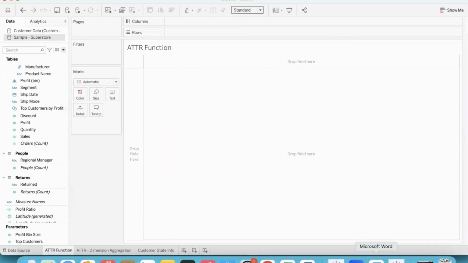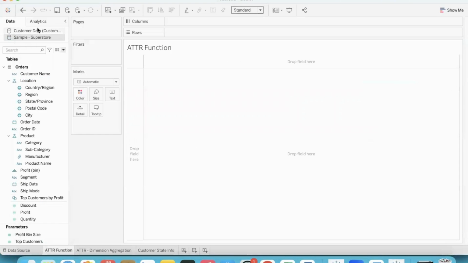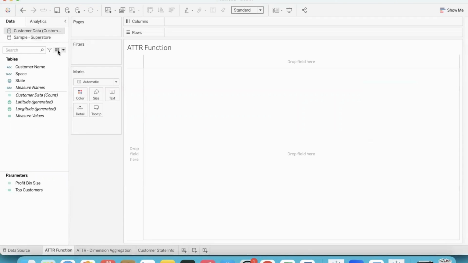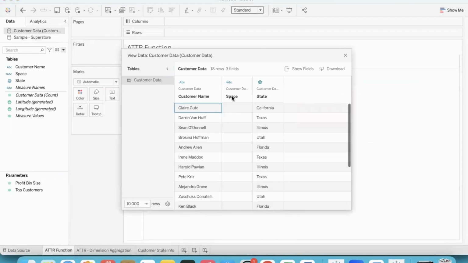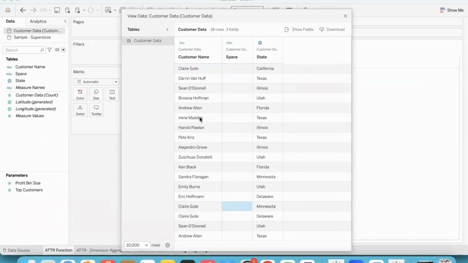So we will try to understand it with one scenario. We need to identify the customers who are shopping across multiple states, basically interstate customers. I created a small data set for this. Let me show you the data. Here we have certain customers who are operating across multiple states, and some of them are making transactions in only one state. So maybe they live there and they make transactions over there. But there are a few customers like Claire who are operating across multiple states. So they're making transactions from across multiple states.